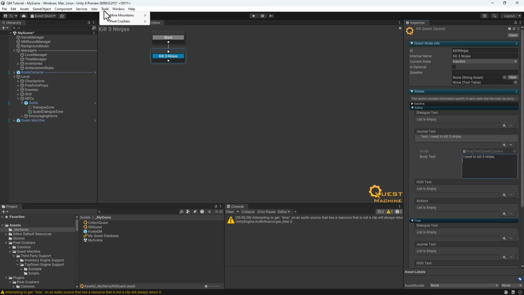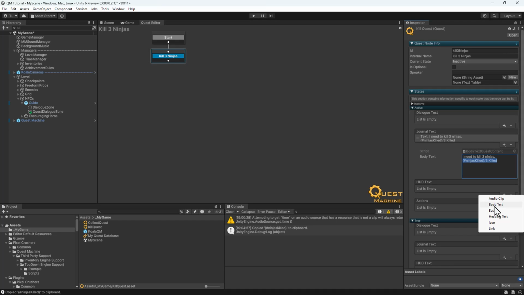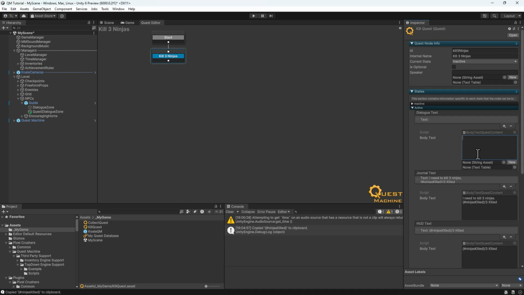A nice way to do this is to use the Quest Reference window. Go to the Counters tab and click the button. This will copy to the clipboard a tag that at runtime will be replaced by the current counter value. Then paste it into your text. We'll also copy that same counter and put it in the HUD text. In dialog text, we'll set something like, "Show those ninjas who's boss."